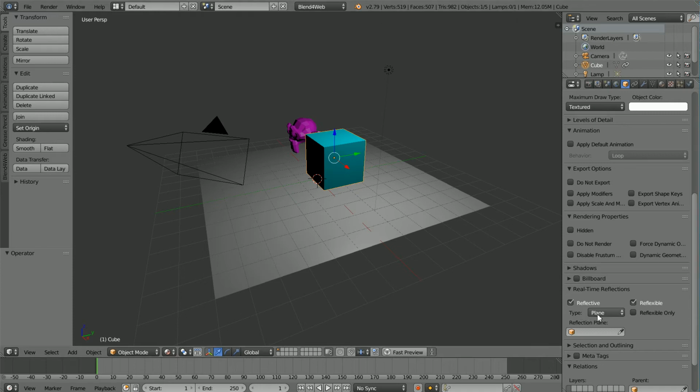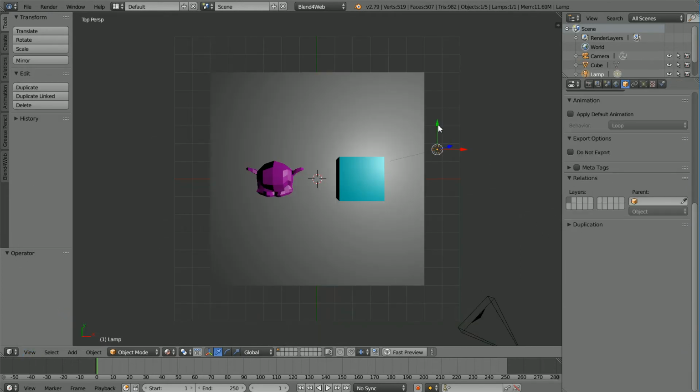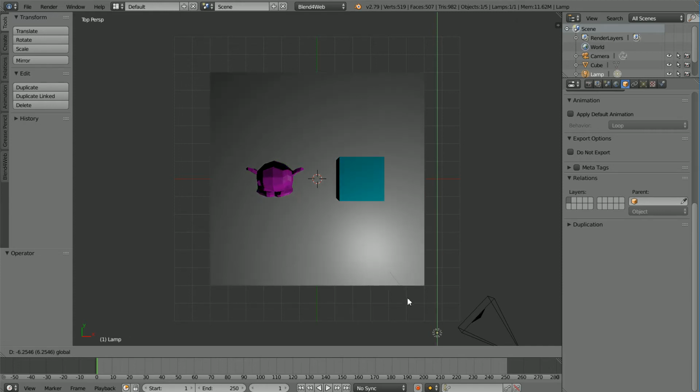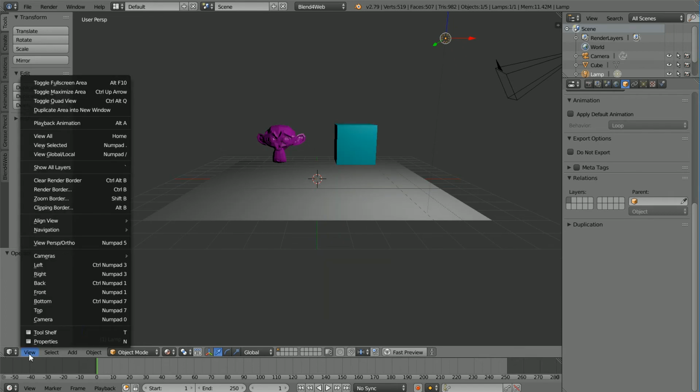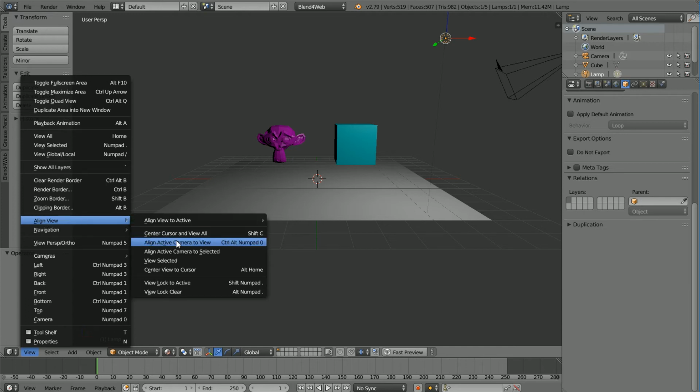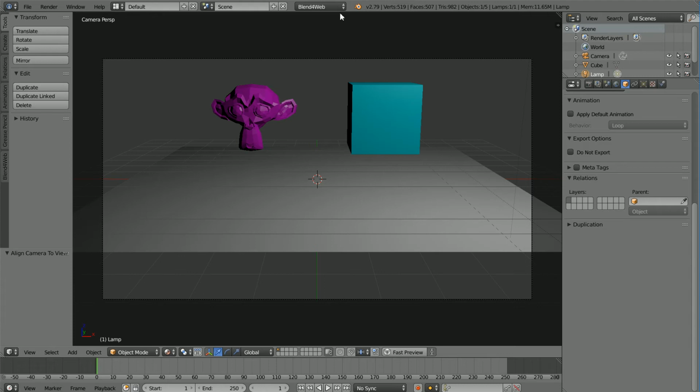For the reflective type, there is a choice of plane or cube. As the object is a cube, I'm going to select cube. Changing the view to the top view, I'm going to move the lamp so that it lights up the monkey's face. I'm dragging with the middle mouse button to rotate the view. In the View menu, align view, align active camera to view, and zoom in with the mouse wheel.